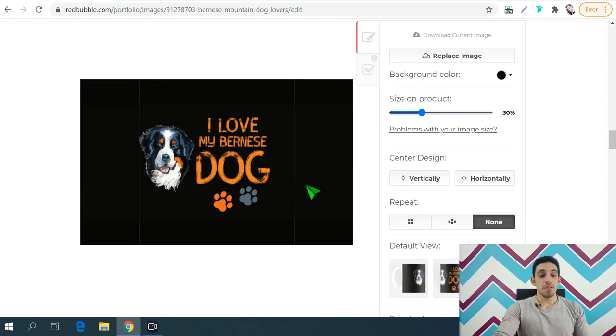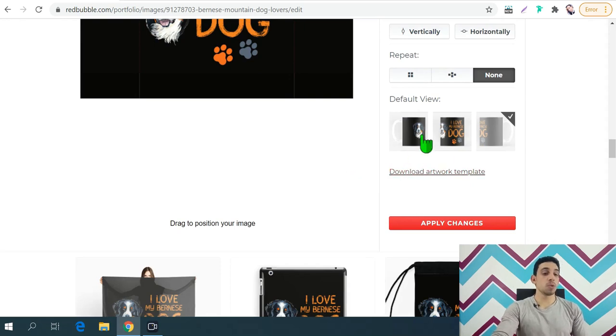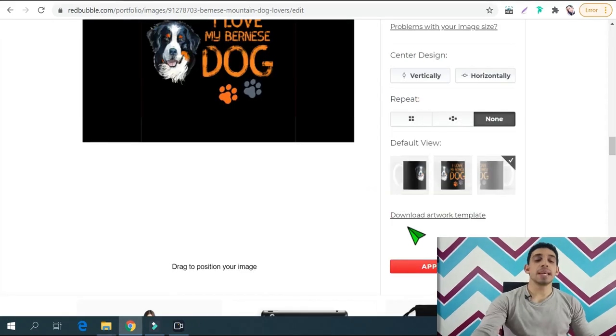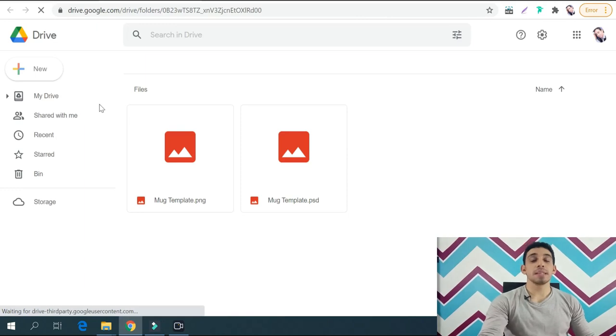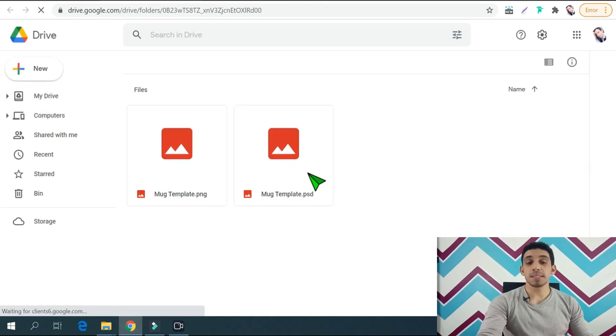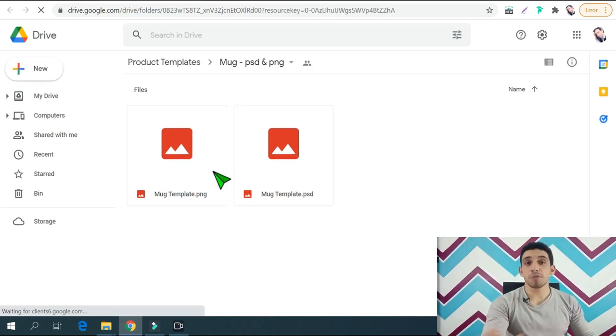First of all, you go below this default view. You can see the sentence "download artwork template". Click over here and let's see what will happen. You will see Google Drive where you can find two templates, a PSD template and a PNG. Of course, PSD is meant for Photoshop, and as I said before, I will not use any professional programs. So we will focus on this PNG template.